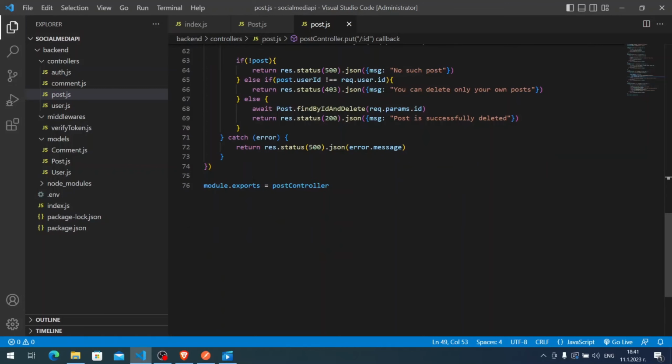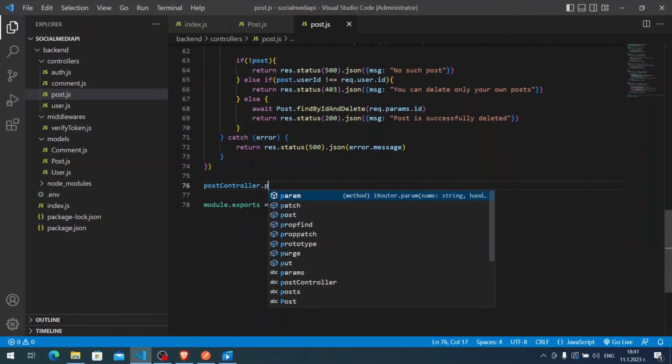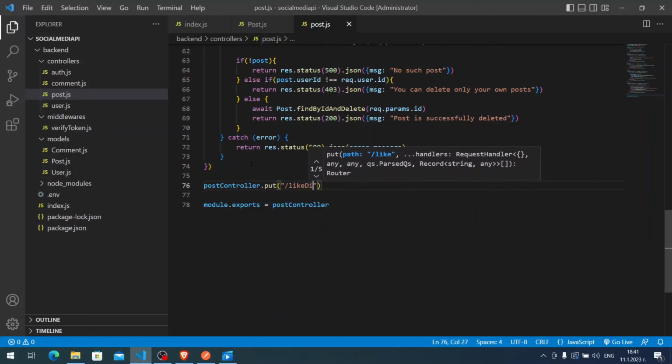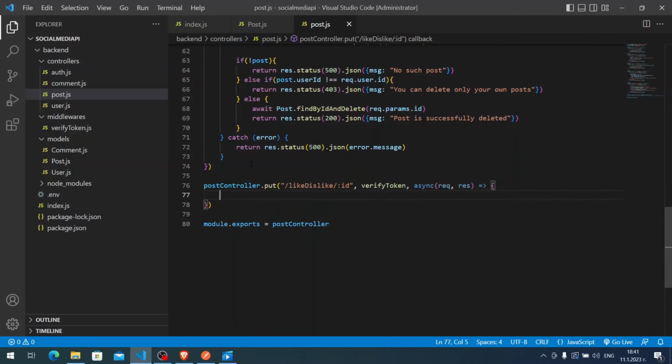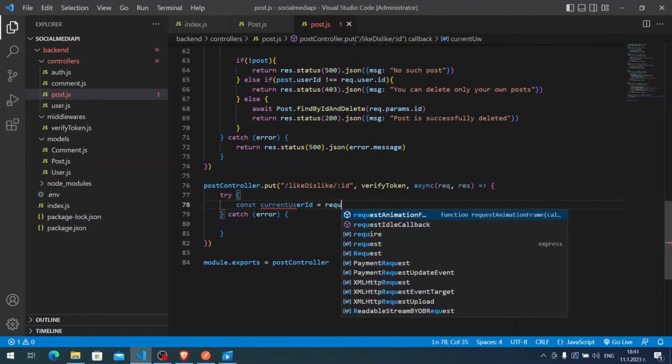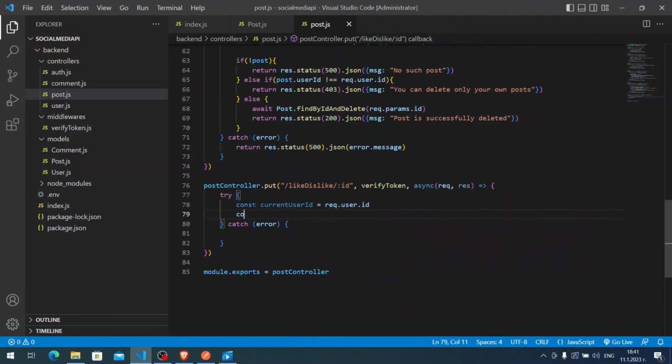But actually we made everything here, but we have like and dislike too, right? So let's make it. I forgot to write the post for the like and dislike. Let's go. So post controller dot put like dislike, and here ID, verify token, async request response, and here an arrow function. And let's start. So a try catch block first, const current user ID. I'm going to get it as a constant here like this, and here let's get the post.